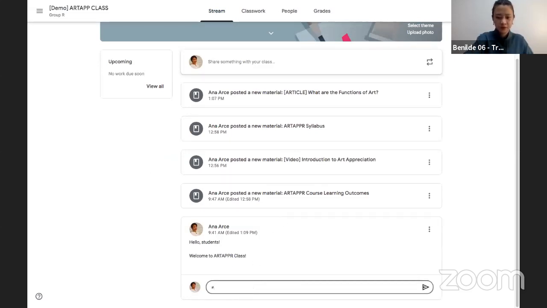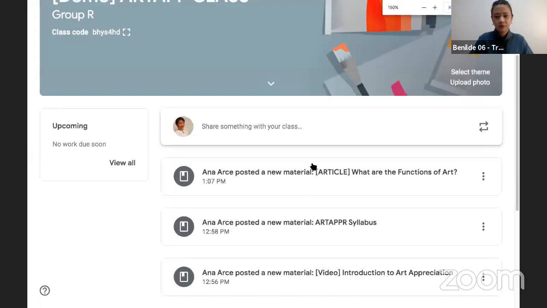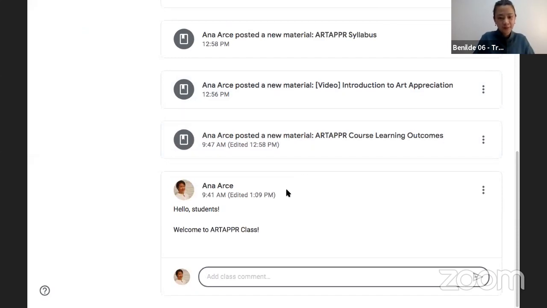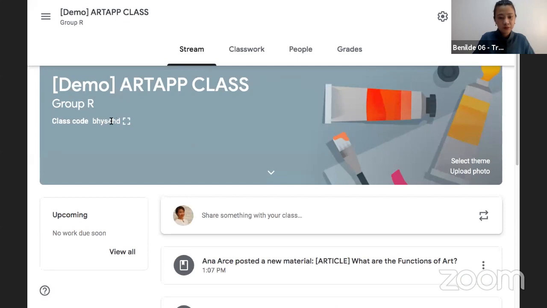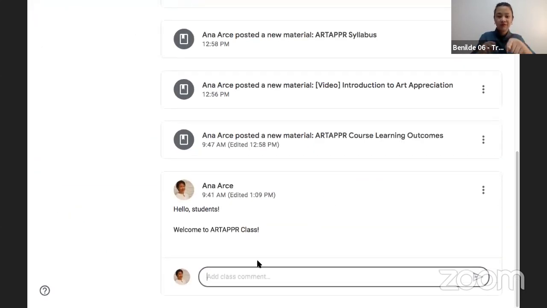Also, you can chat or communicate with your students here in our stream. So the interpreter is asking Anna the question from the chat box: if ever, is the code permanent? And she is saying that for that particular class, yes, that will be the code for the class. Why is the code permanent? In case, the codes are different per class so that the students will not make the mistake of joining the wrong classes. The sections and the subjects are really separate.